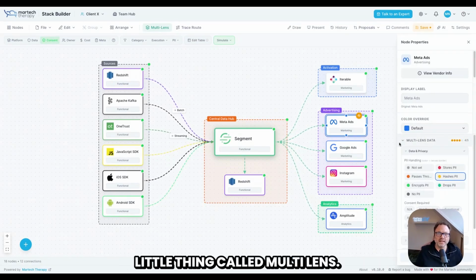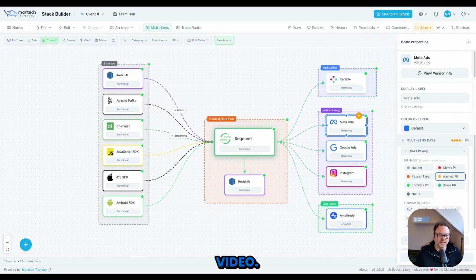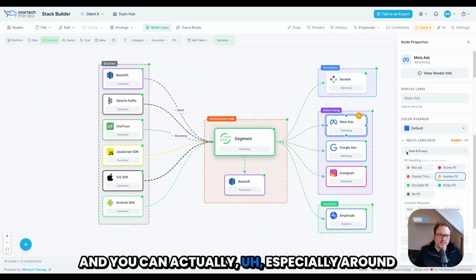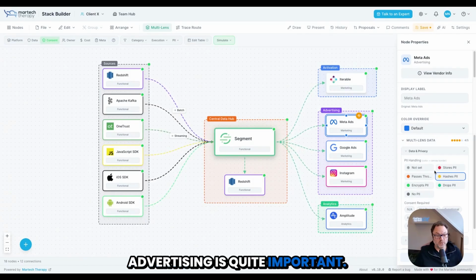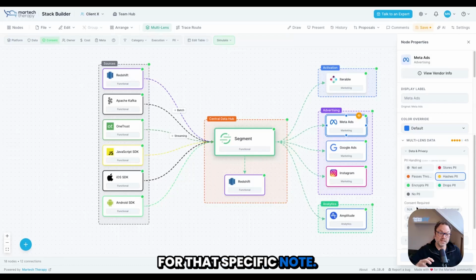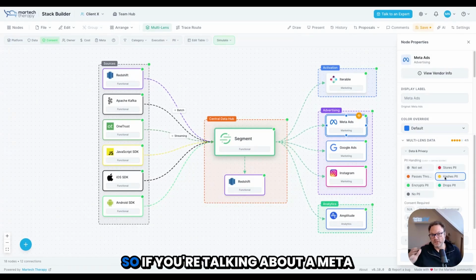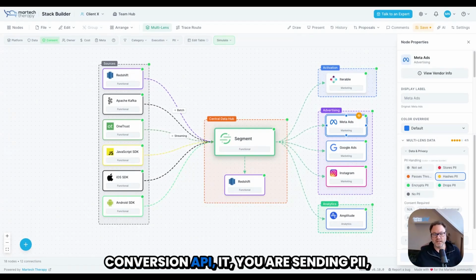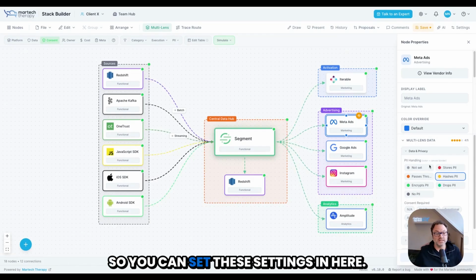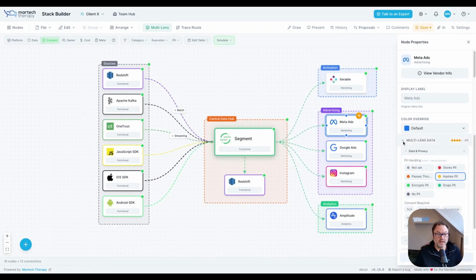And if you hadn't noticed already, there's this little thing called multi-lens. I know I touched upon it in a previous video. Especially around advertising, it's quite important. You can kind of set the consent required for that specific node. So in this case, it is marketing and it hashes PII. If you're talking about Meta Conversion API, you are sending PII, but it's hashed. So you can set these settings in here. Then we can close that.